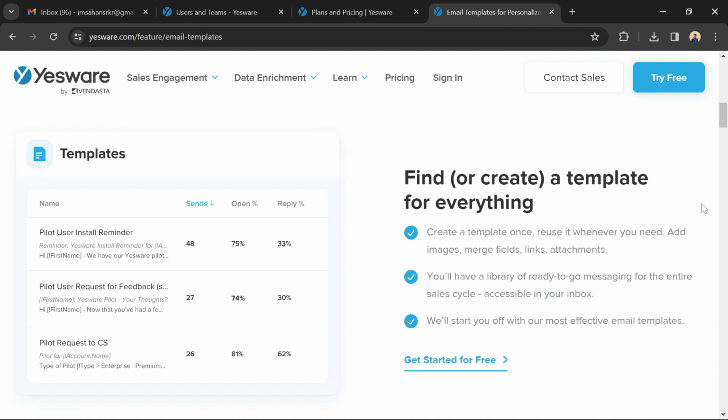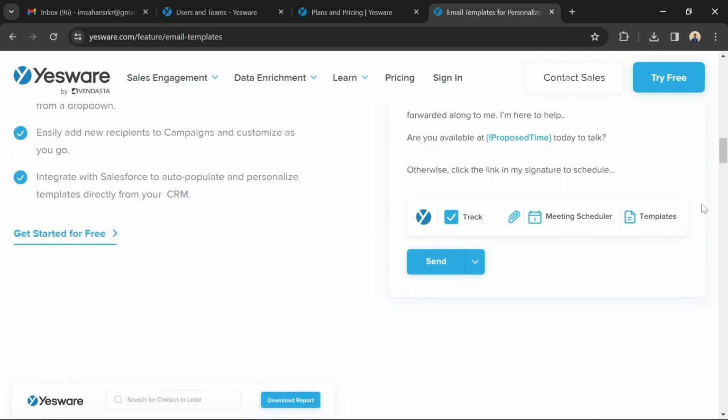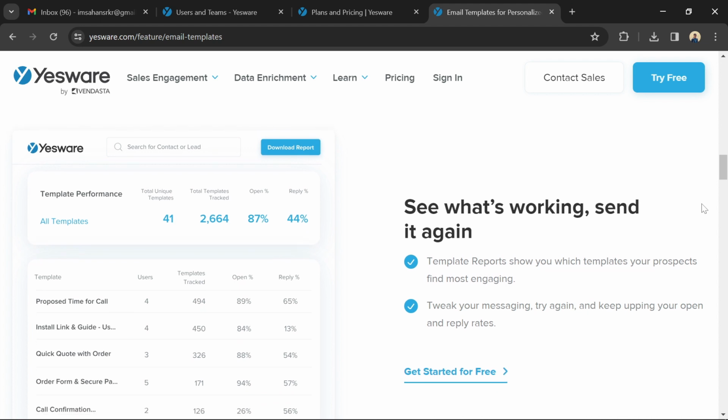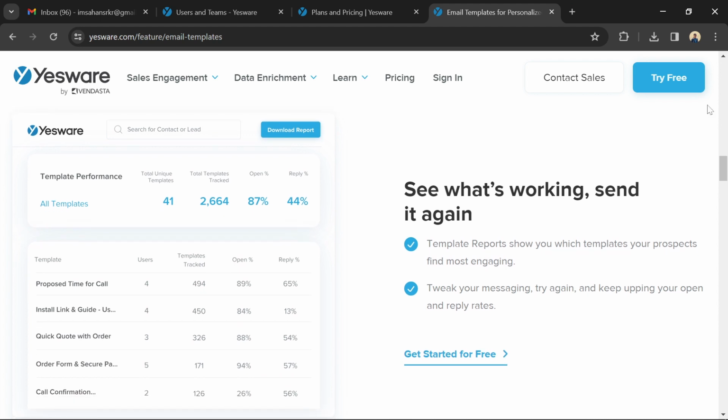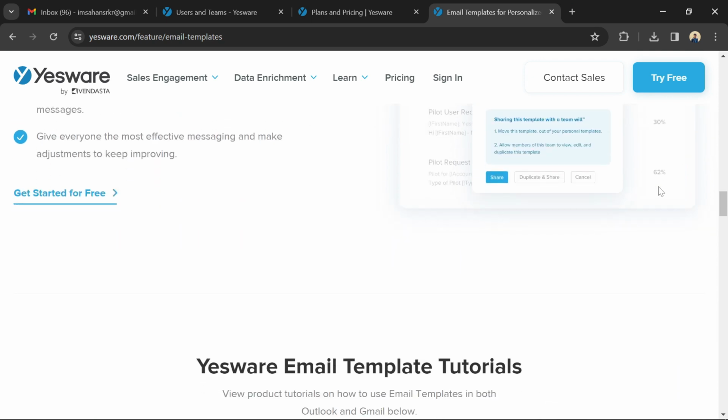Template creation and personalization. Yesware enables users to create email templates for common outreach scenarios. These templates can be personalized with recipient-specific details to make each email feel more tailored and relevant, thereby increasing the likelihood of engagement. Automated follow-ups. With Yesware, users can set up automated follow-up sequences for emails that haven't received a response.